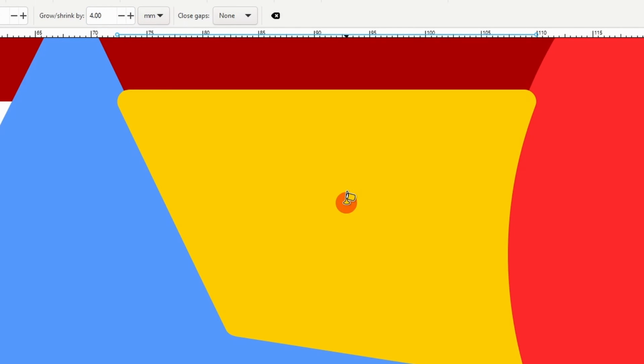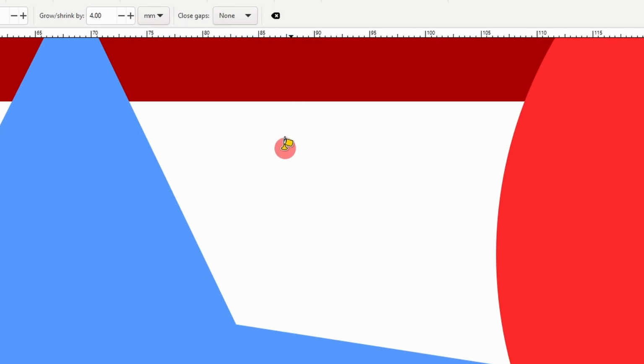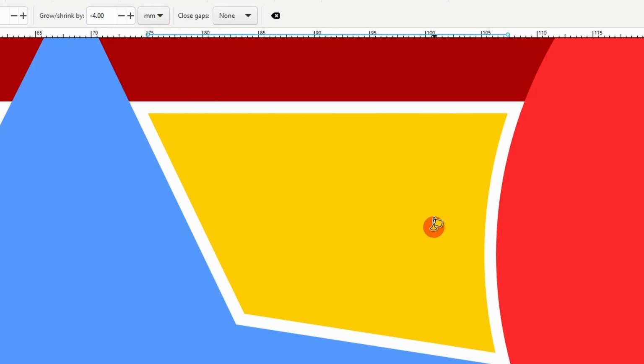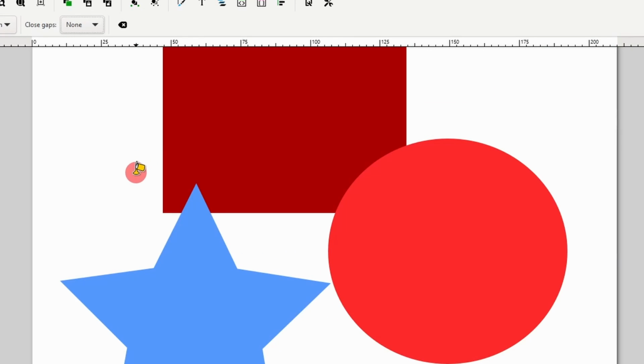We can also use the Grow Shrink By setting up here to either increase the size of the path by using a positive value, or decrease the size by using a negative value. If an area that we're trying to fill isn't completely enclosed due to a small gap, the tool won't fill it in. But we can use the Close Gap setting to try to ignore the gap.